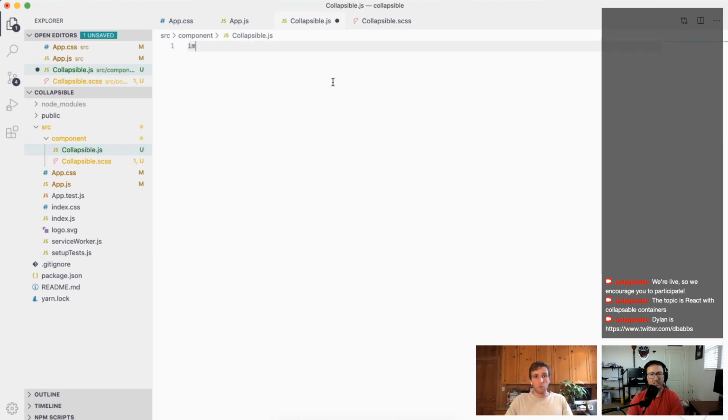And then we'll go ahead and write the skeleton for our class component. So we'll import React, Component. Component is just the component from React. And then we'll import our style as well. So import collapsible. Yeah, we're having more spelling problems here. Just kidding. Oh yeah, we're gonna have a rough time with this.